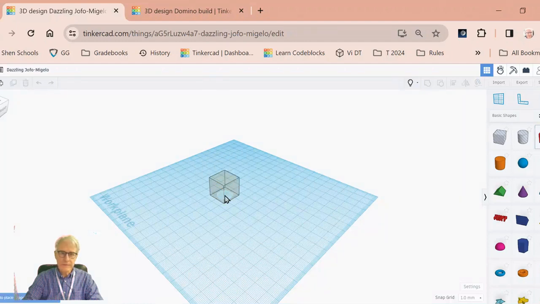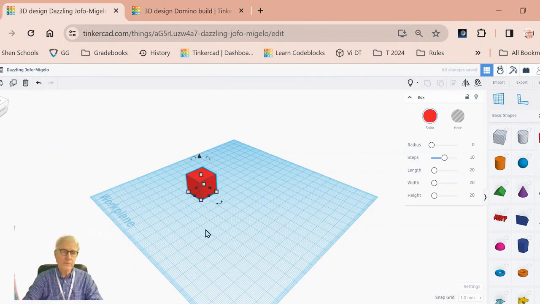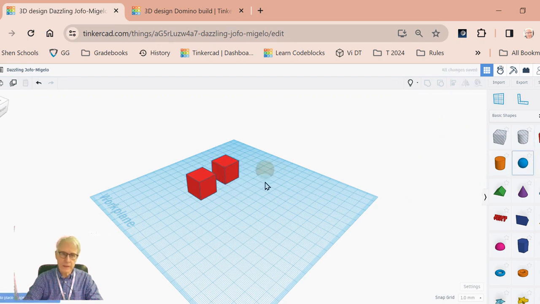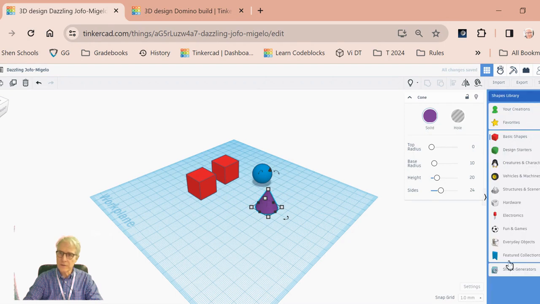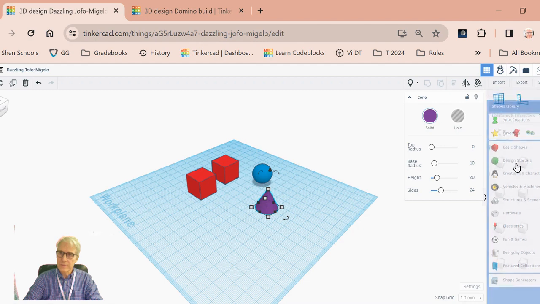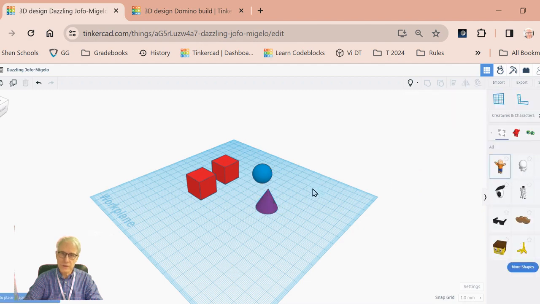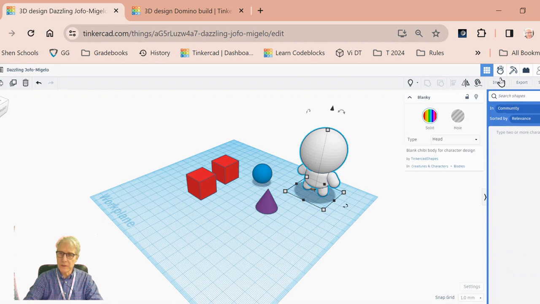Of course, you already know how to build things and change things. You should have done eight of the tutorials, and you can bring objects in. You can go and search for different types of objects, so creatures and characters. There's some interesting stuff in there. You can also hit the search button to find different things as well.